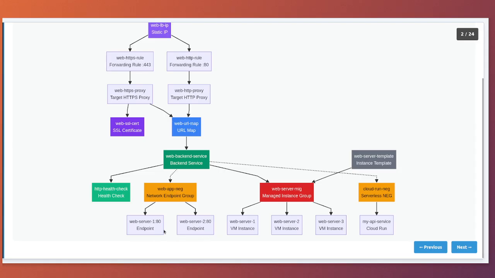The order of creation matters tremendously. You can't create a backend service without a health check, and you can't create forwarding rules without target proxies. Think of it like building a house: foundation first, then walls, then roof.